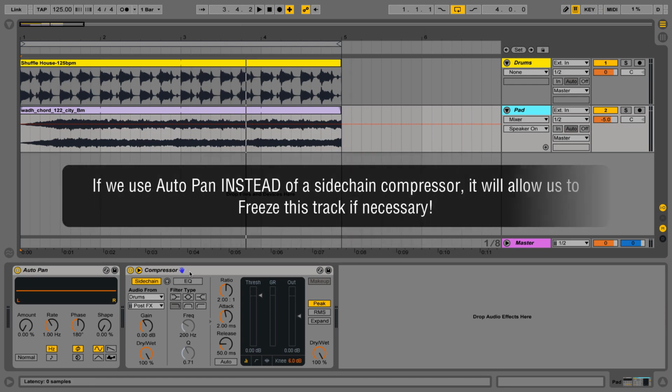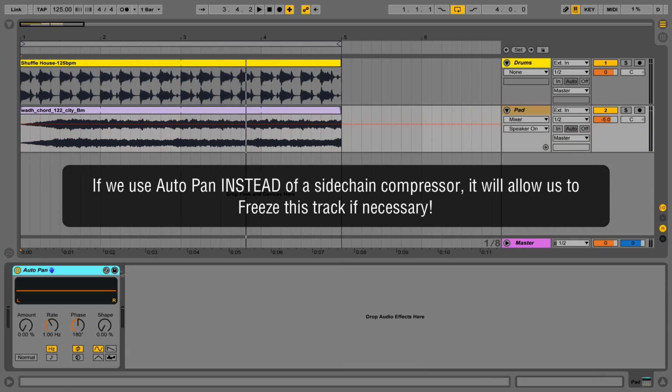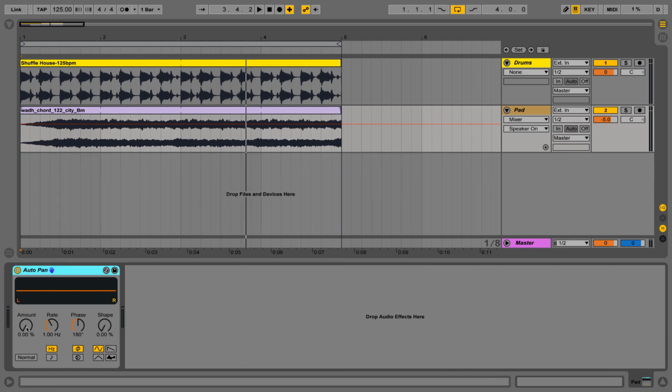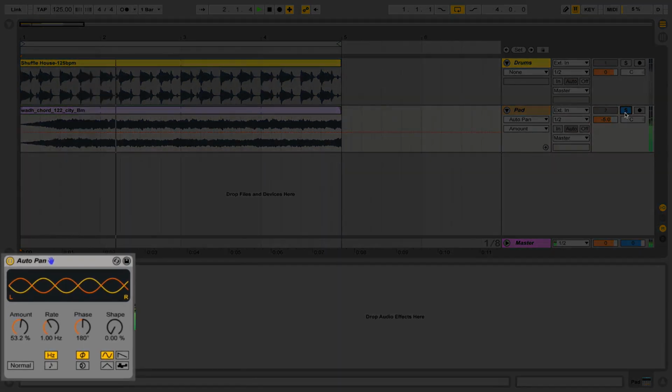So this auto pan here, we're going to use this as sort of our workaround all in one. Now the auto pan, by default, if we turn the amount up, is going to simulate the signal panning from left channel to right channel. So as we play that back, you'll hear, let's turn up the amount some more. It sounds like the pad is panning from left to right. And we can adjust the rate, the speed of how that's happening, etc. We can sync it to tempo down here.